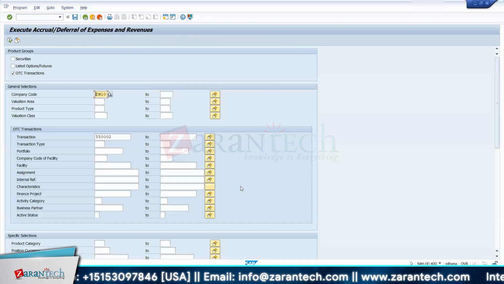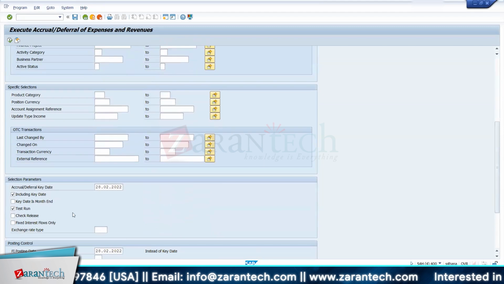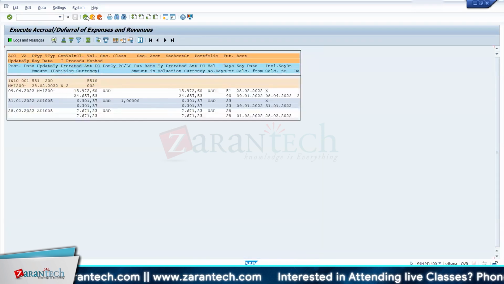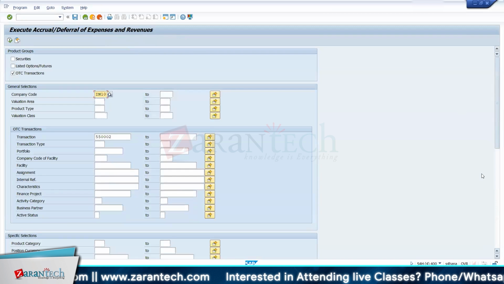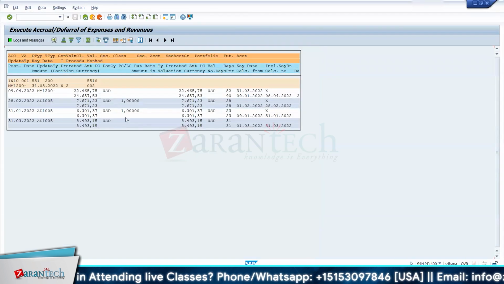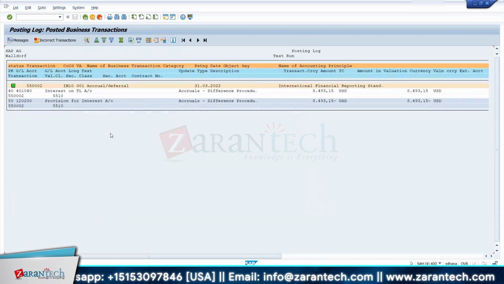Then if you go to the next month, March, you can see posting has happened for 7,000. Now for March, it is 22,000. So 6,000 plus 7,000, 13,000 was already posted. So now it will be 8,000 additional amount. So likewise, every month the differential amount will get posted.